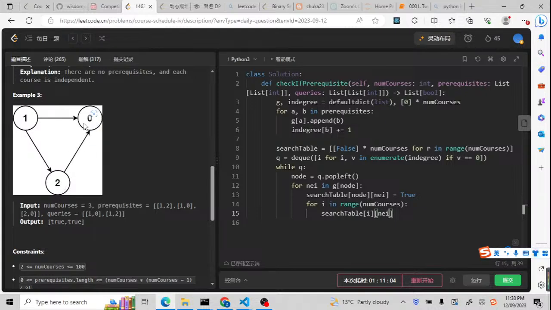So how can I check? I need to check if this 0 is connected to 1. If it is connected to 1, it means it has already been connected to 2, or this 0 and 2 have already been connected. So I need to use an OR to check, so it would be OR with the search table.